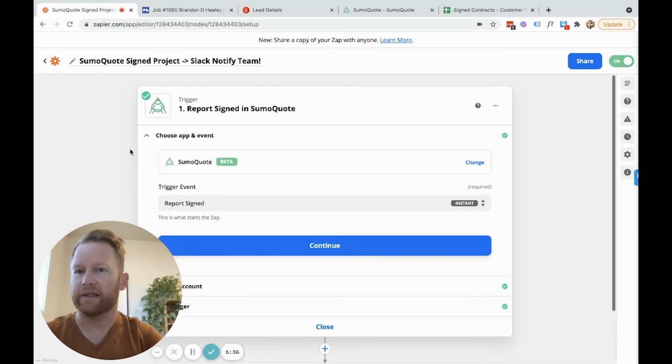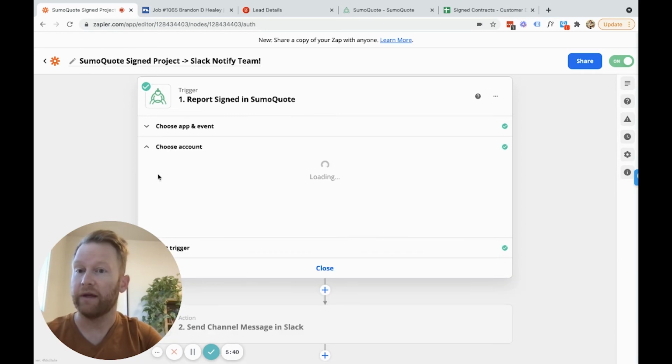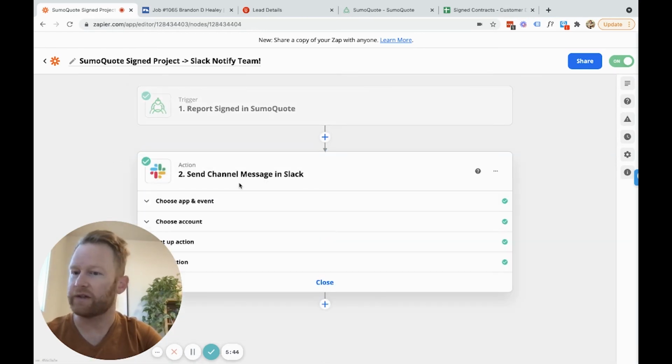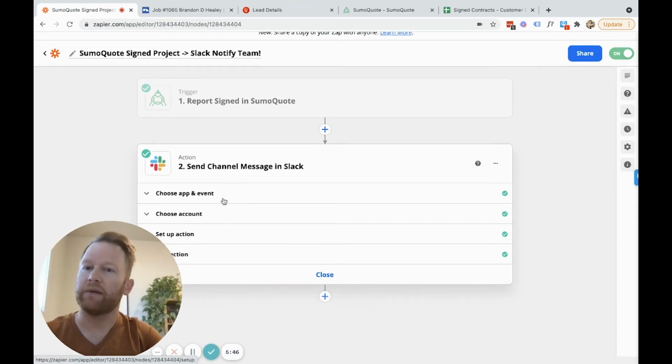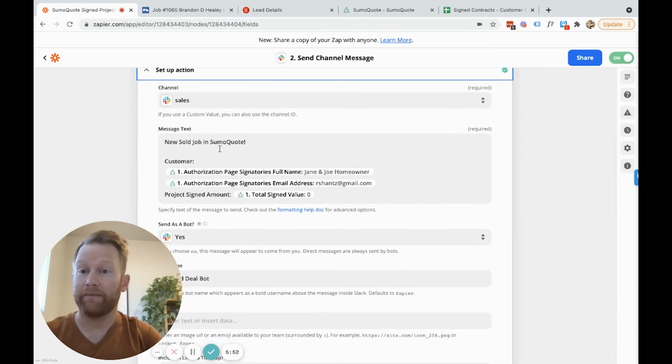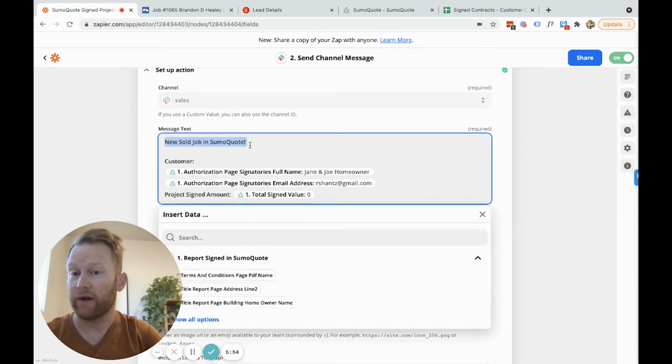But in this case, the example is if a report is signed in SumoQuote, we sell a job, then we can use an app like Slack, which is a messaging app, to send a message to our entire team saying, hey, just a heads up, we got a new sold job right now. The customer's name is Jane and Joe. Here's their email address. And what was it worth? What was the total signed amount?